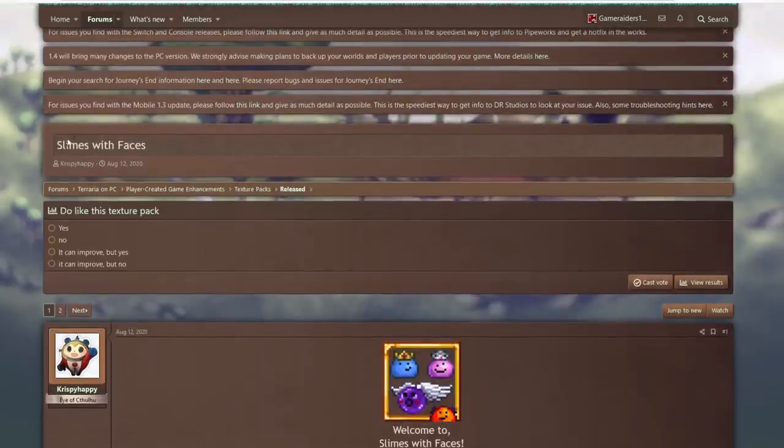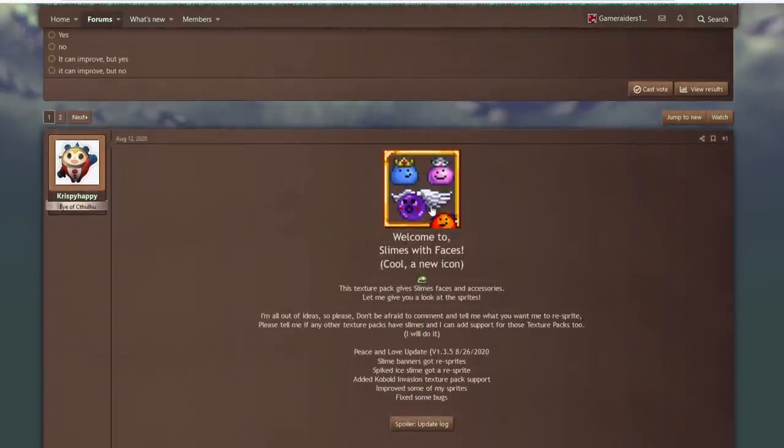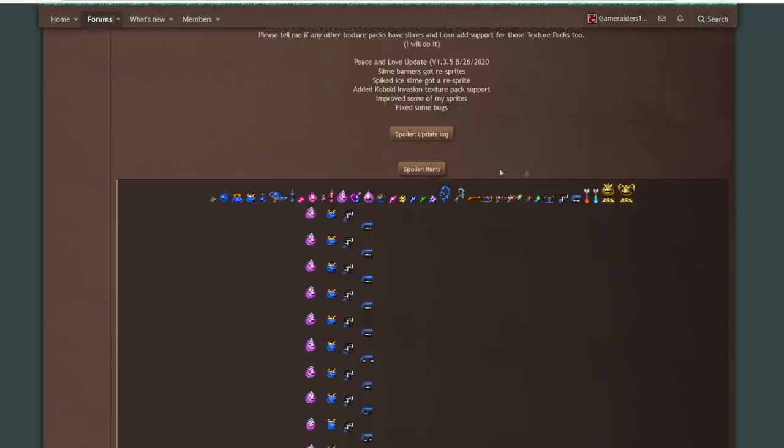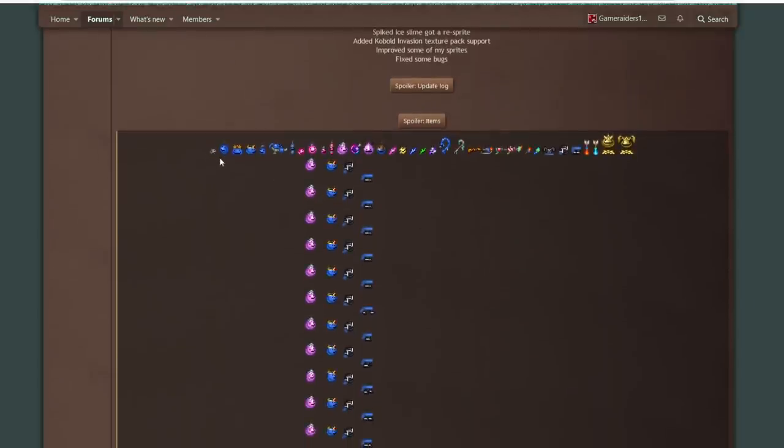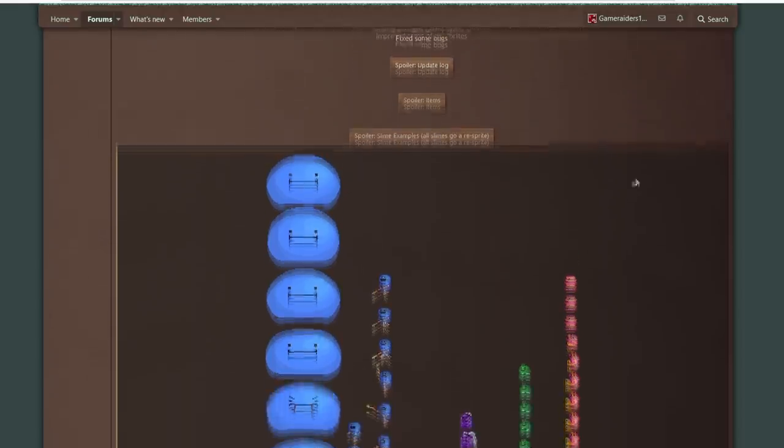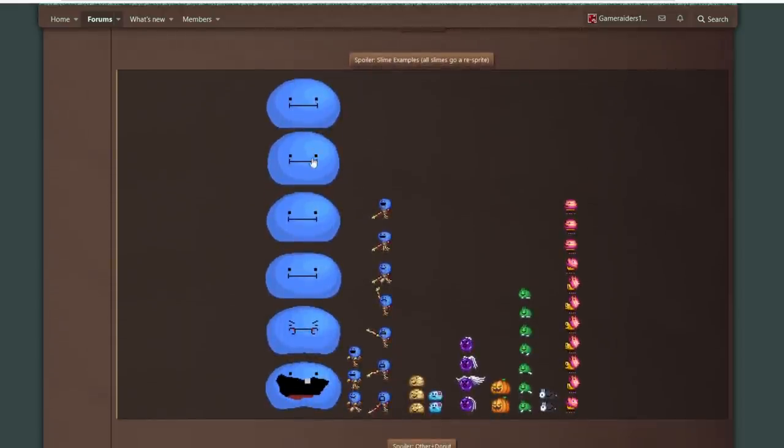Hey, have you ever wanted slimes with faces? Well, guess what? There's a texture pack just for that. We got items. Okay, so they even give items faces. Nice. They're going above and beyond. But this is what we wanted to see. We wanted to see the slimes with faces.